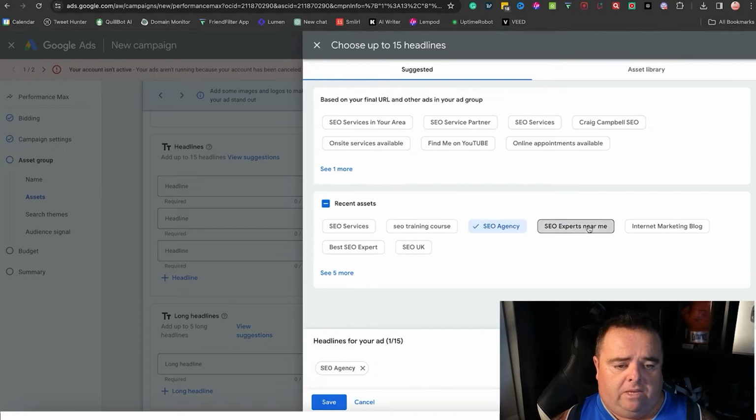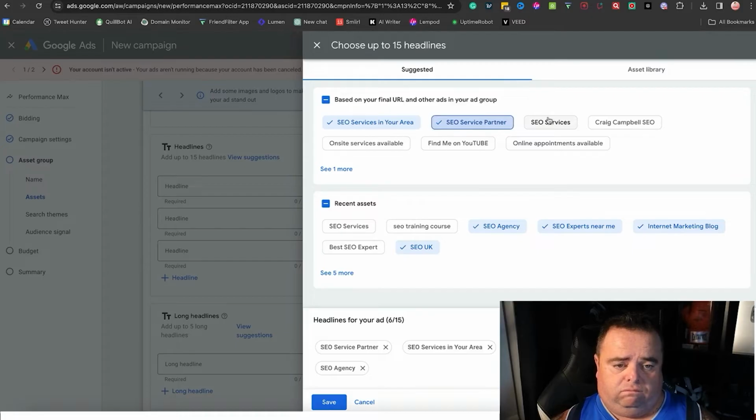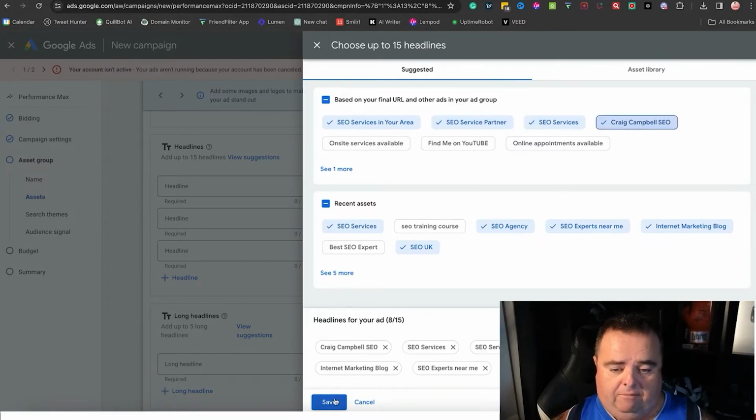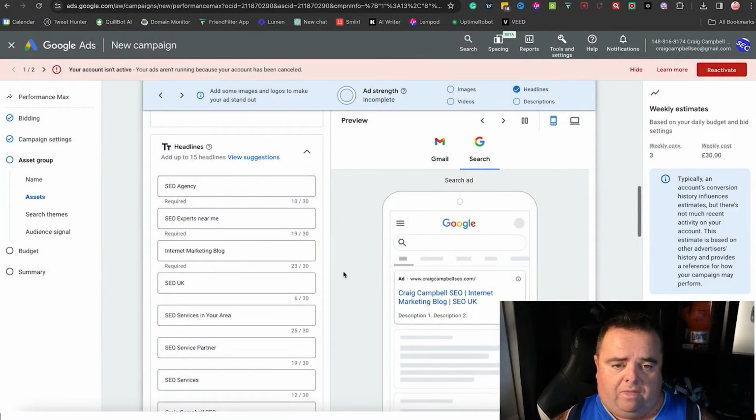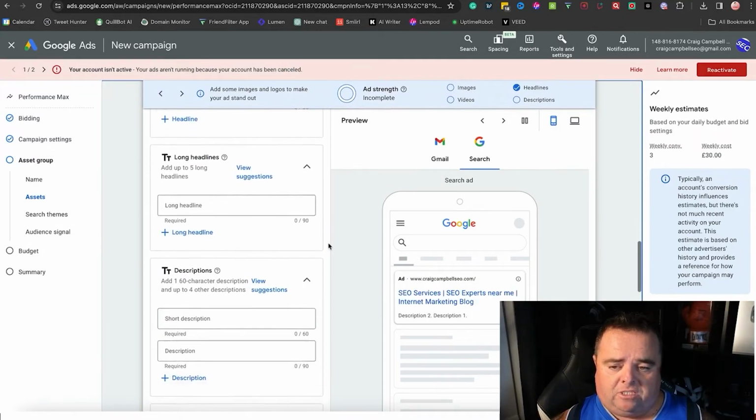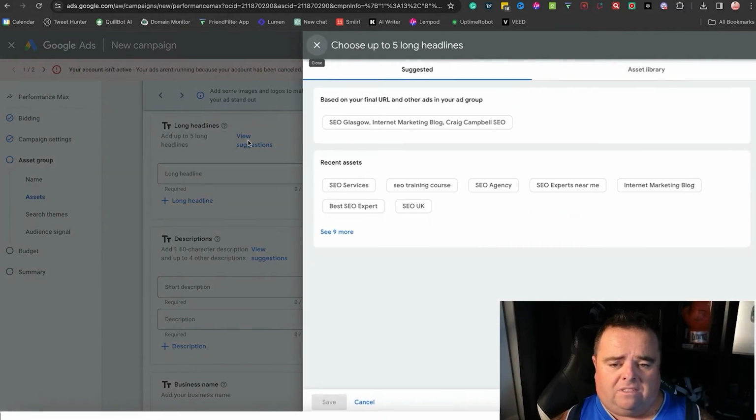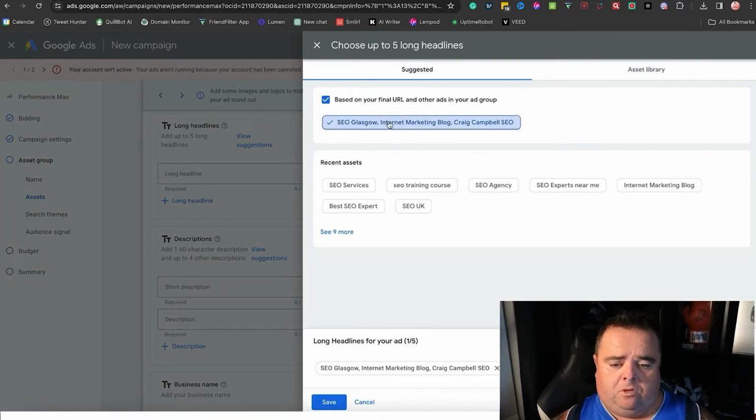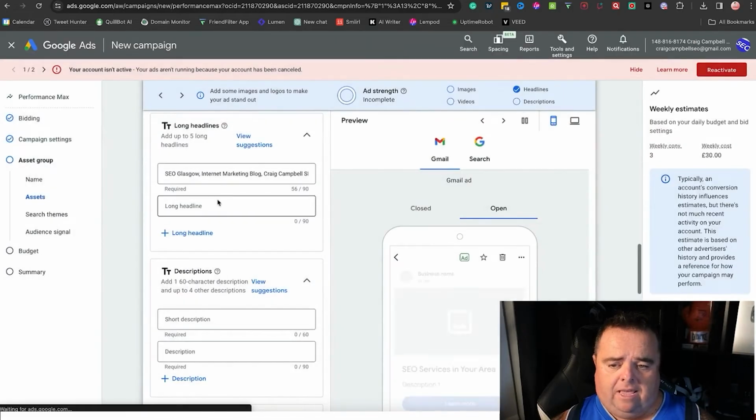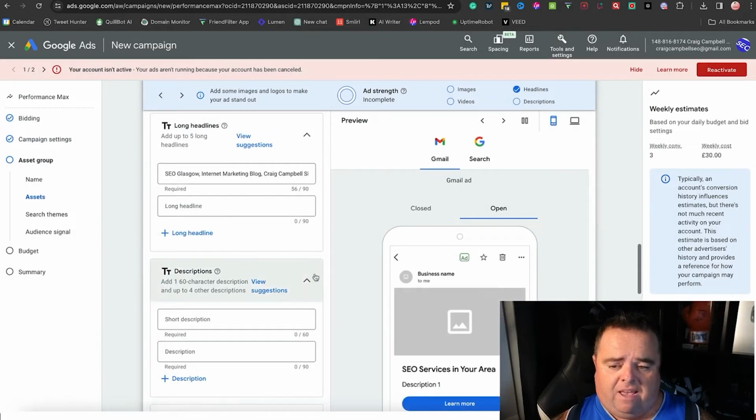So we can do all of this kind of stuff. I'm just going to tick them all. Why not? So we'll put that in. So we've done some headlines. We would add some images. We want to add some long headlines. Again, what does that look like? It could be something as long as that. You can add up to 5 of those.